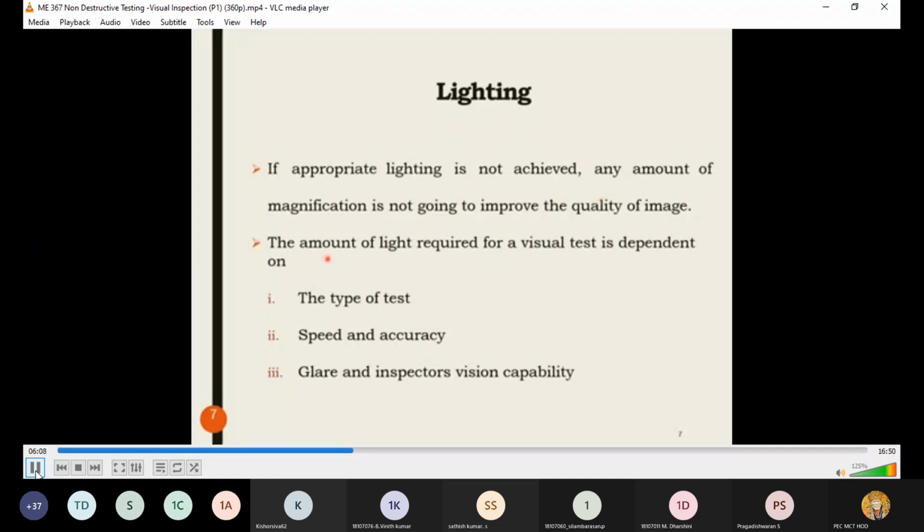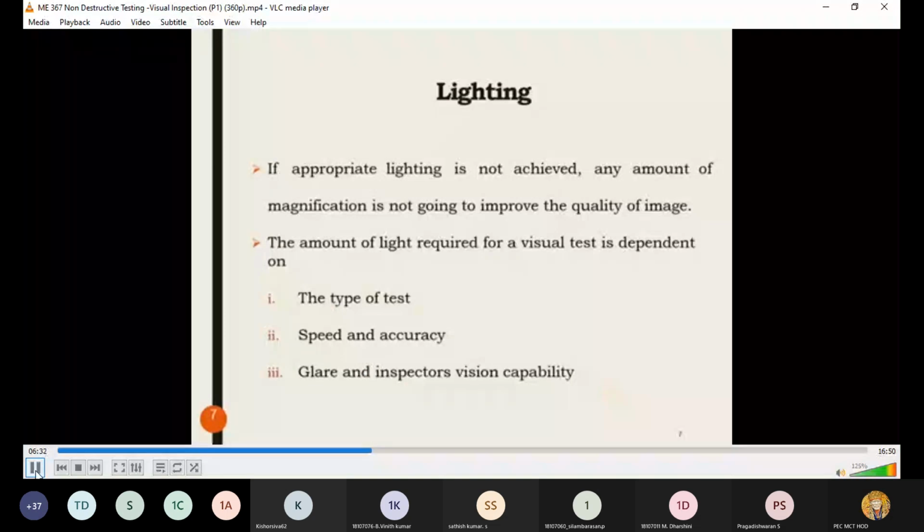Now, the second factor is that the amount of light required for a visual test depends upon, first, the type of the test, second, the speed and accuracy to be achieved, and third, the glare and the inspector's vision capability.